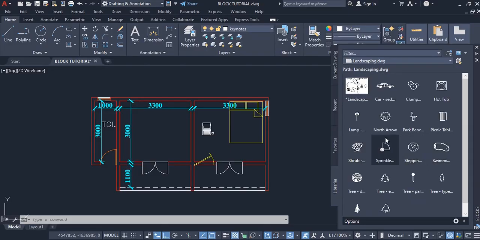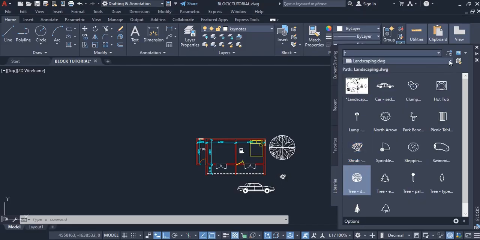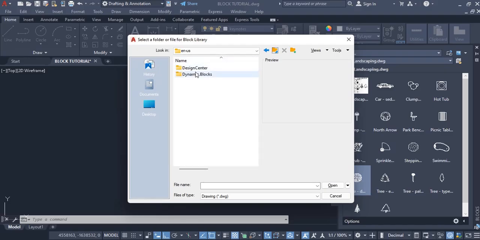So that's it. Here we have these cars. You can pull these cars and insert them, and then we have other things as well. Then we have shrubs here. So you can see if I click here, you have 3 different files: landscaping, home space, and house designer. I am closing this, then I go back there to show you that there are more. Now if you want to go back to the other folder, all you have to do is click here and it brings you back.